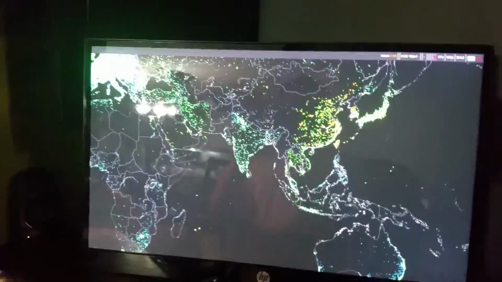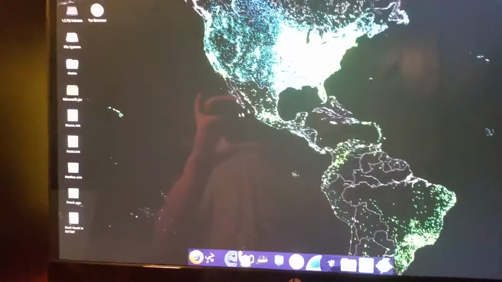Using this new operating system called BackBox instead of Kali, and the screen recorder doesn't work very well, so I'm going to do this with my phone. Now, this is how the method works.